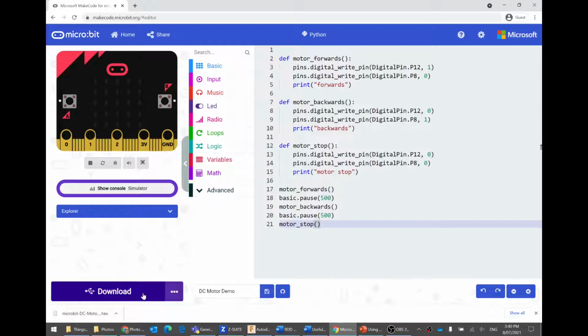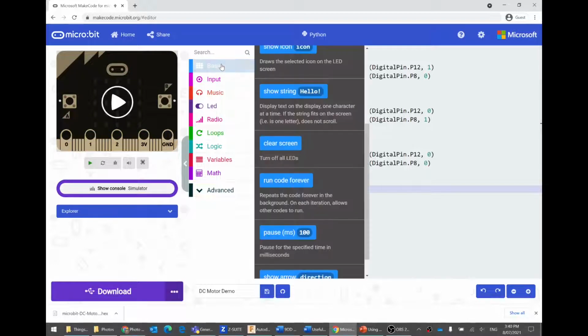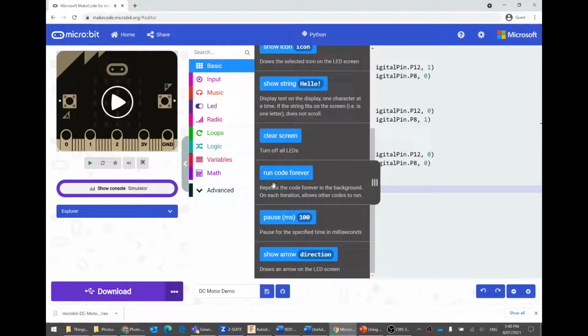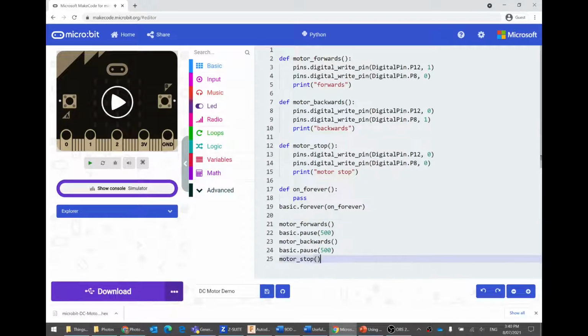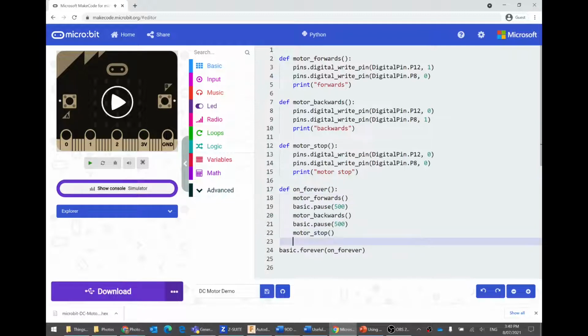One last thing that we will do, if you want to do this forever and keep going forwards, then backwards, then stop, and repeat, you can chuck this in a loop. If you go to basic and go run code forever, then I can put these lines here inside this function. So this makes a new function called onForever, and this function gets called over and over and over again.